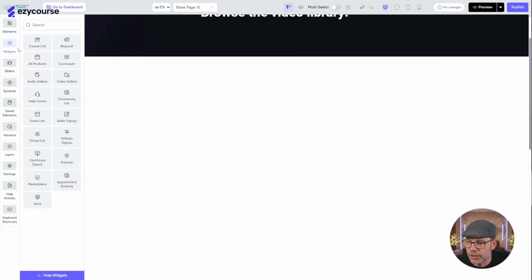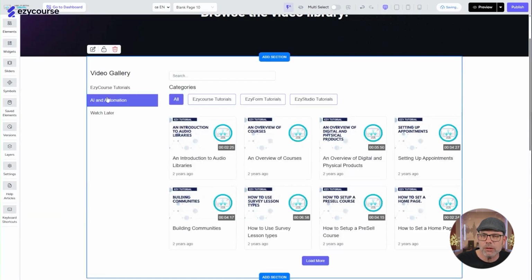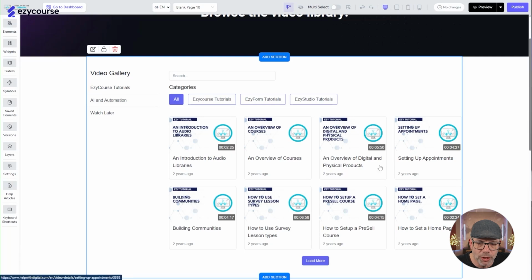I'm going to go into widgets and I'm going to drag in the video gallery. Now the video and audio gallery work pretty much the same. I'm going to demonstrate in this tutorial the video gallery, but trust that if you're working with audio galleries the process is pretty much the same. Now I've dragged in the video gallery widget and you can see straight away I've got a presentation of all of the videos that are available on my site.